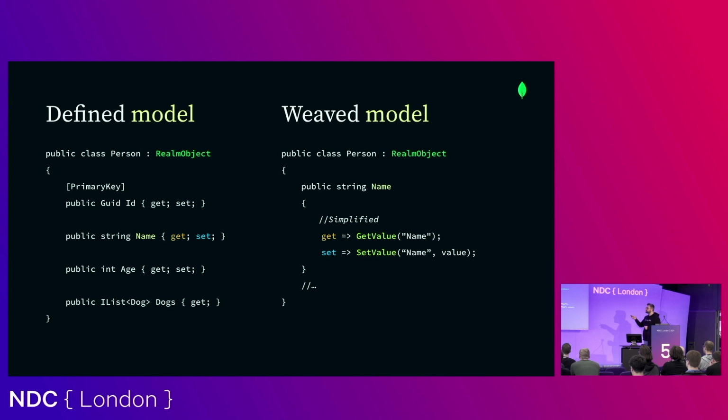As you can see, in order to define the Realm object, you just define a class that is deriving from this RealmObject. Then you define the properties like you would normally, with the setters and getters. There are also some attributes like primary key, because this is a database, and that's it. It looks almost like a plain old C# object, apart from deriving from this RealmObject class. Now, as I said before, Realm objects are live, so what we were doing with weaving is what you see here on the right.